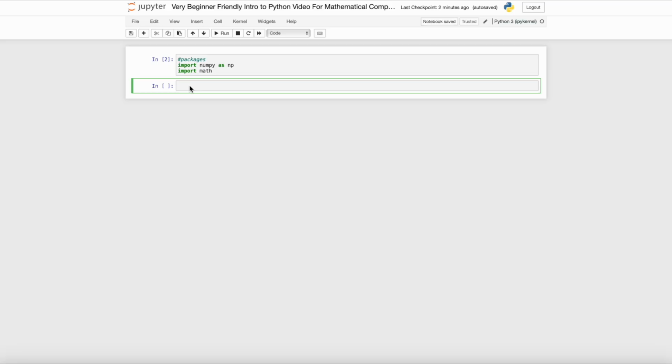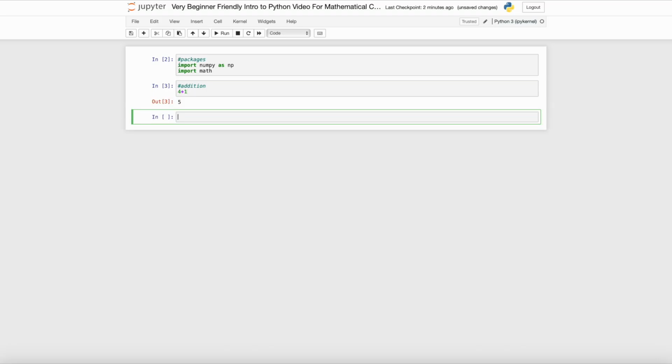The next thing we're going to do, for mathematical computing, is something simple like addition. I'm going to write a little note to know that this is for addition. We'll just pick something simple like 4 plus 1. That's all you need to do. Run your code and it'll output 5, which we know is correct.